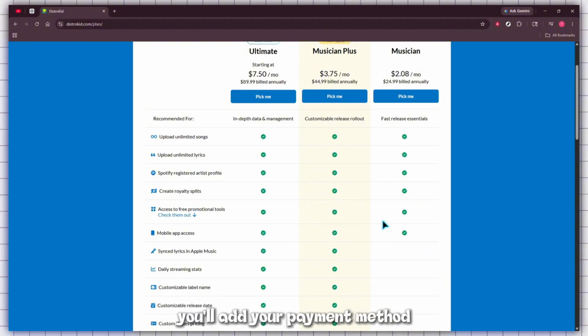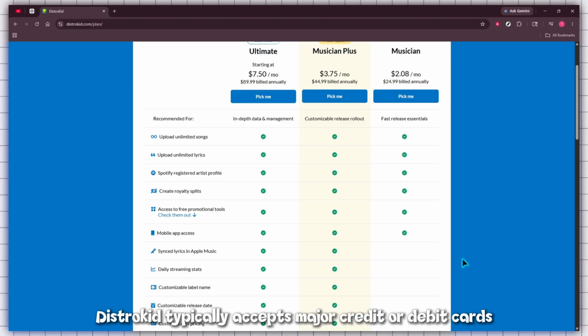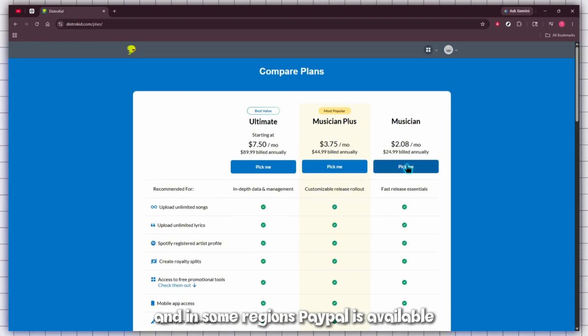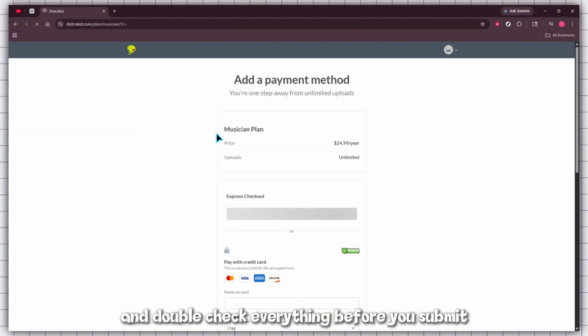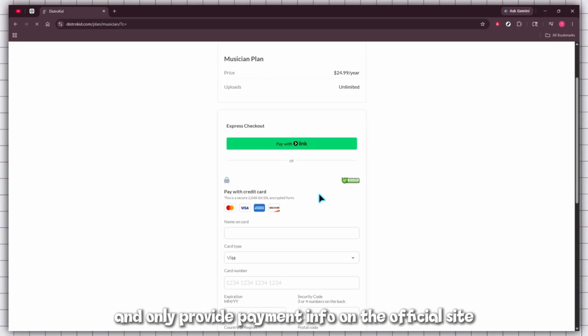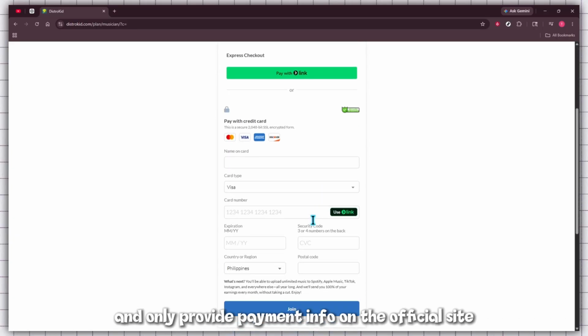After that, you'll add your payment method. Distrokid typically accepts major credit or debit cards, and in some regions, PayPal is available. Enter your billing details carefully and double-check everything before you submit. For your security, make sure you're on a secure connection and only provide payment info on the official site.